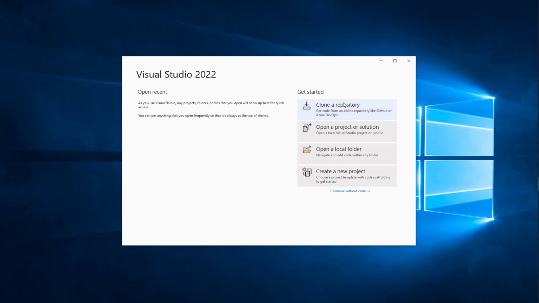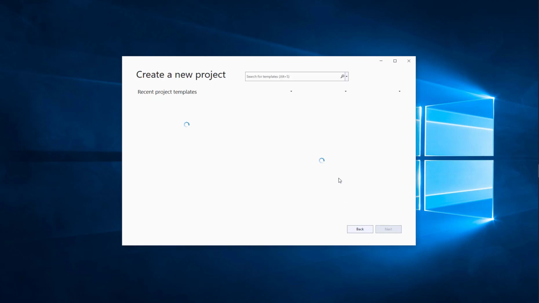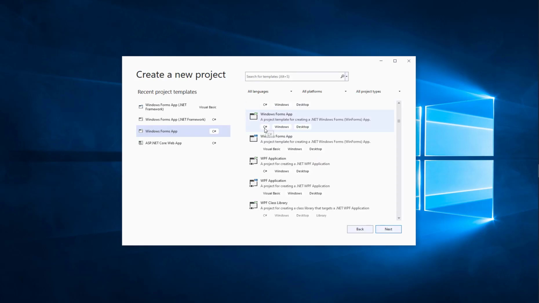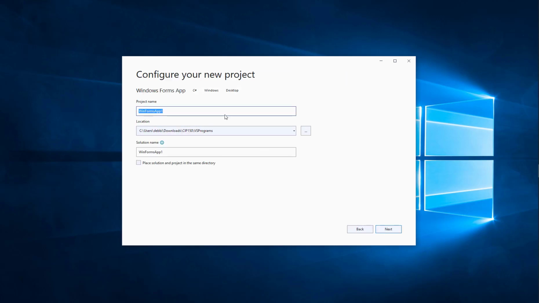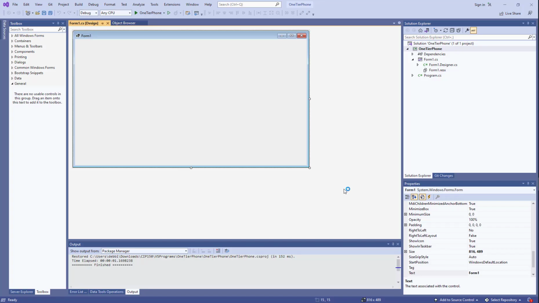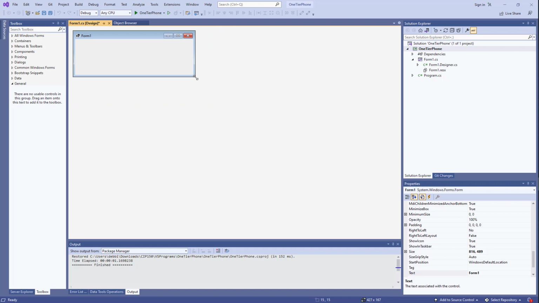I've opened Visual Studio and let's go to create new project. Windows Forms C#. Let's not choose the Visual Basic one and click next. I'm going to call this 1 tier phone, saving it in my folder that I've created for Visual Studio programs, and clicking on next. Okay, it took a bit for the form designer to get prepared, but it is now opened. And here is my form.